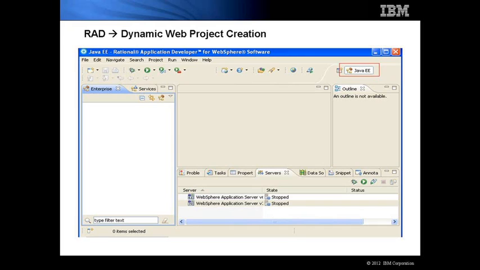Along with every perspective, some default views are associated. Like with the Java EE perspective, we have the enterprise view available, the services view, and the outline view as default. We have profile, task, servers, data. These are all the default views of the Java EE perspective. But we can customize these also according to the requirement.